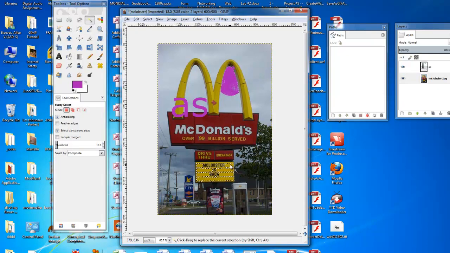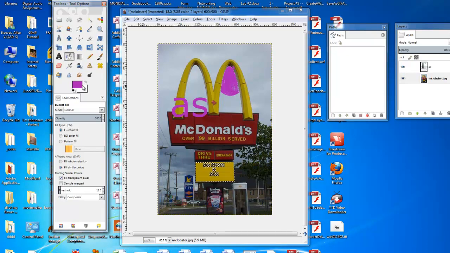Maybe I want to replace this yellow. I'll increase the threshold quite a bit here so I can get all the yellow. I'll click again. It might mess up on the wording, but now that I picked my bucket tool after I selected it, that's why you would use this.